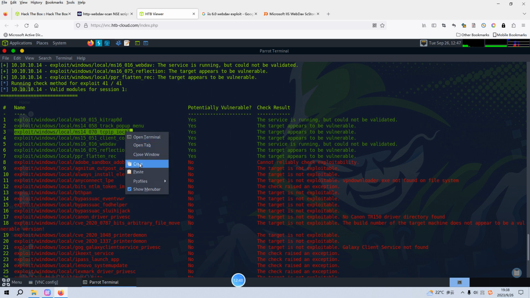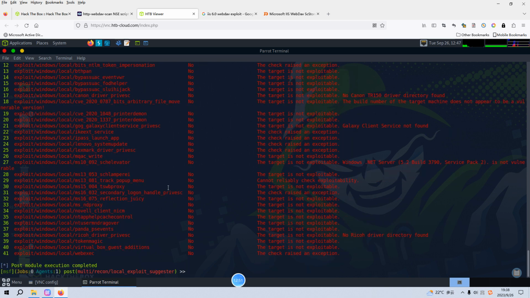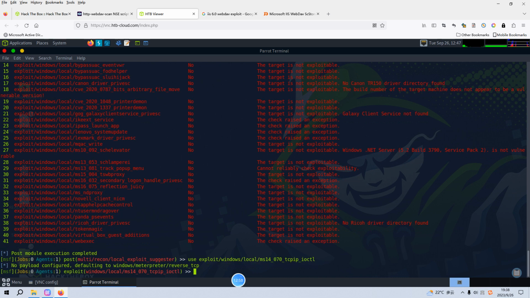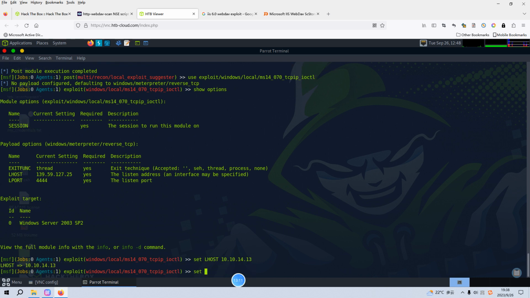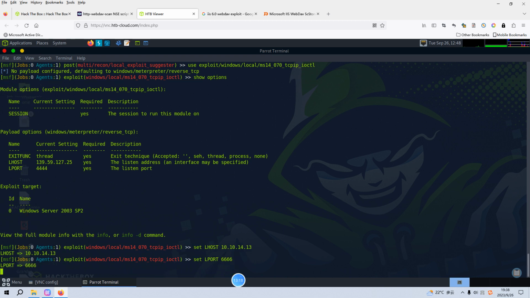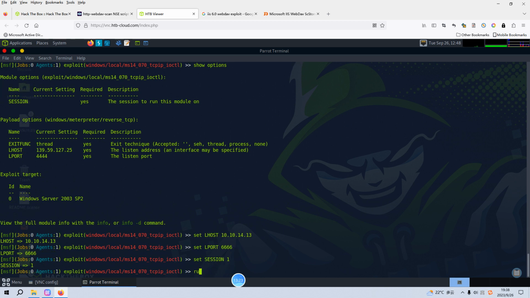I hope so. So I like to use copy and paste in here. And then we can show options. And we need to set a different handler, but the IP address of the parallel OS should be the same. But we need to set a different local port number. Maybe we can set it to 666. And now we need to set the session number to 1. And now we can run this module.